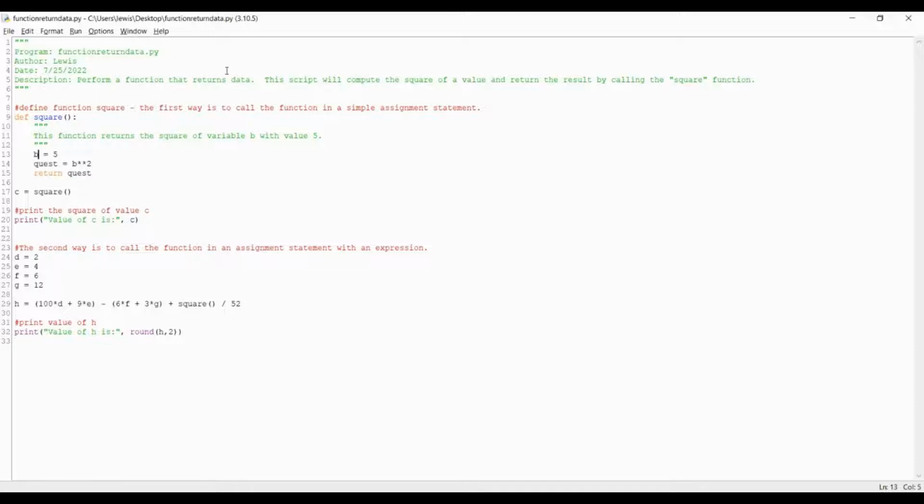Next, let's set variable b equal to 5, press enter and let's assign the word quest equal to b squared notated by b double multiplication sign 2, as this is how we input squared in Python. Press enter and type the keyword return quest as we want Python to return the value of 5 squared.